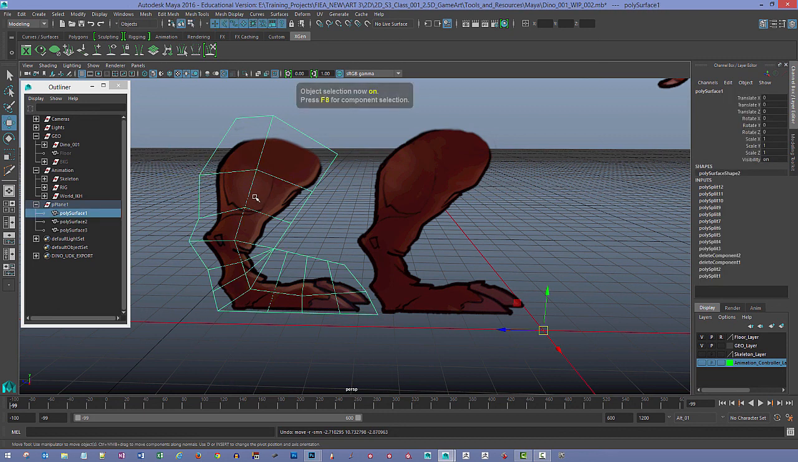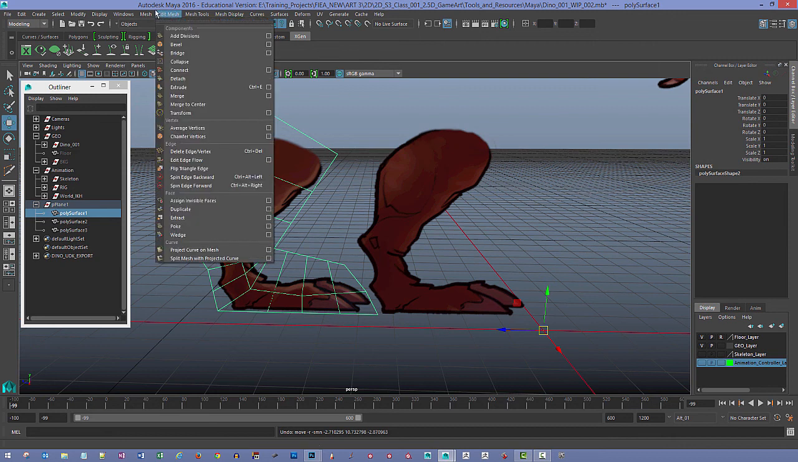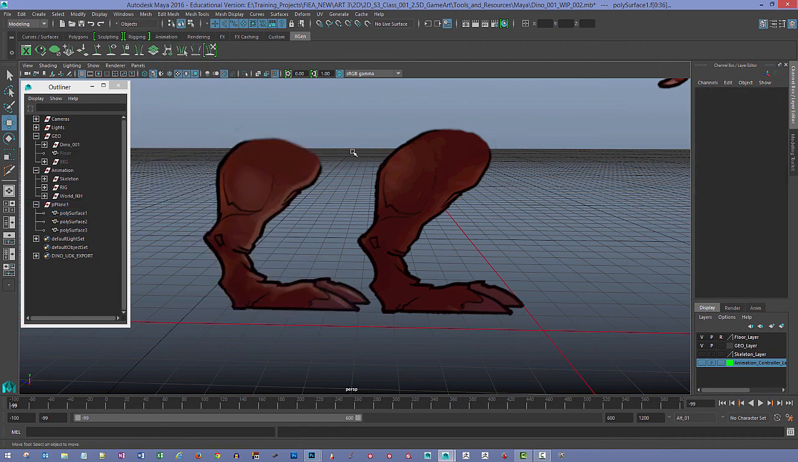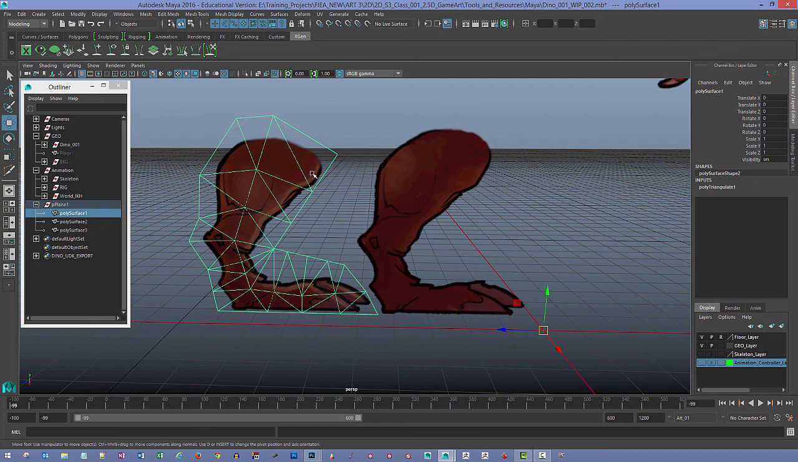So I'm going to hit F8 and go into object mode. Again, delete history, Alt Shift D, that's your friend. Let's get rid of all that stuff there. And then we need to find the triangulation thing on here. So it's under mesh and then go to triangulate, and you can see that it's going to triangulate the mesh for us.